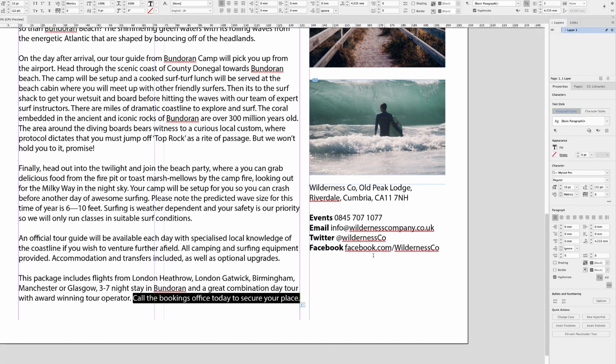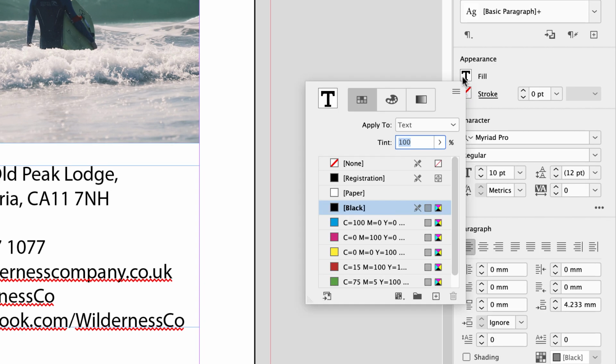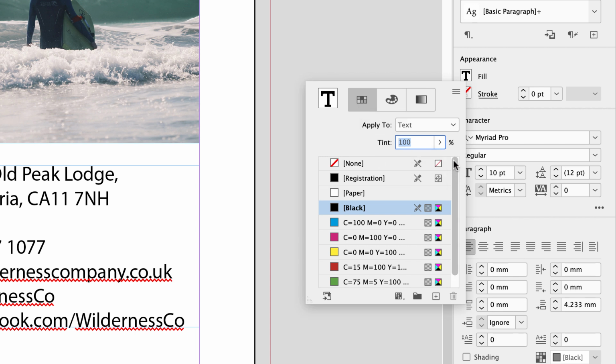So to do that, you'll notice here under appearance, we have fill, which is the color of the text in this case. If I click, obviously we get the swatches option up at the top, all of the saved colors in other words. Now we can create our own colors if you hover your cursor over the palette icon across the top, which is for color, and left click.